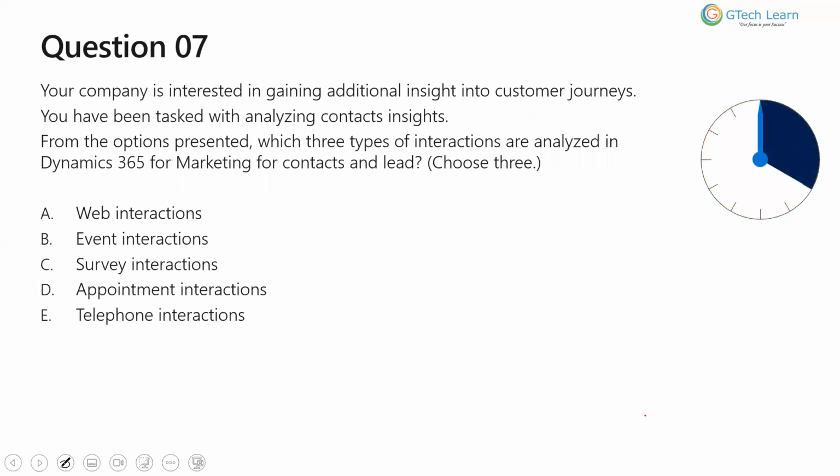Now we have a next question in line, talking about your company being interested in gaining some additional insights into the customer journey. You have been tasked with analyzing the contact insights from the options presented. Which three types of interactions are analyzed in Dynamics 365 for marketing, for contact and lead? You need to select three options out of these five.